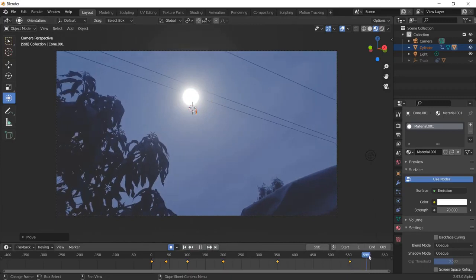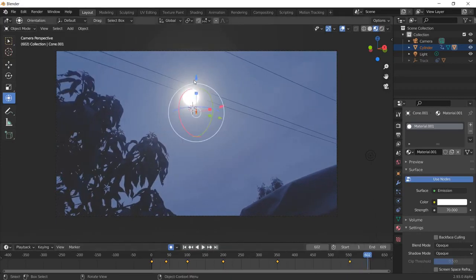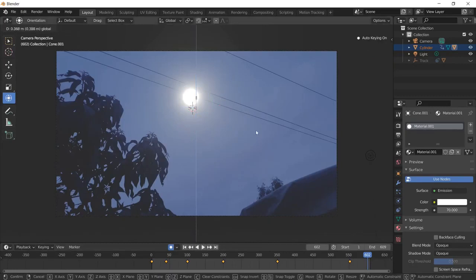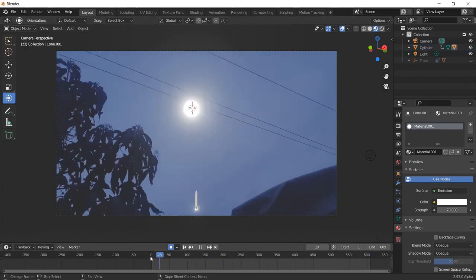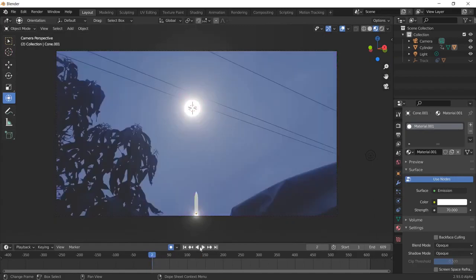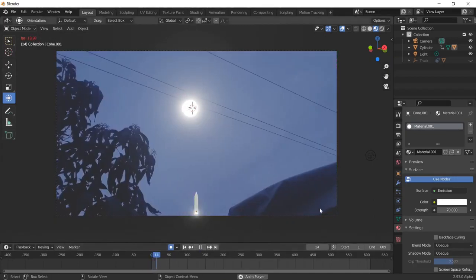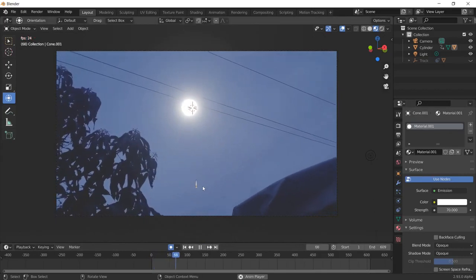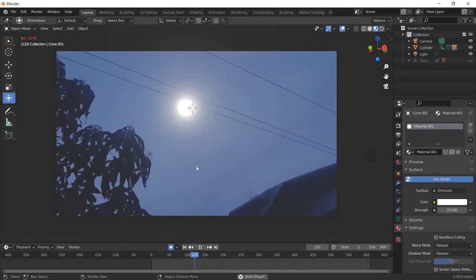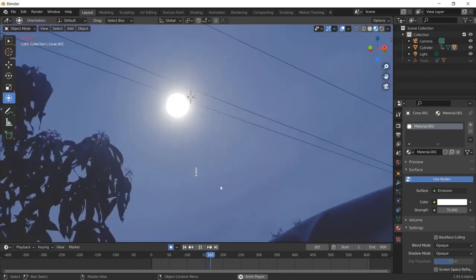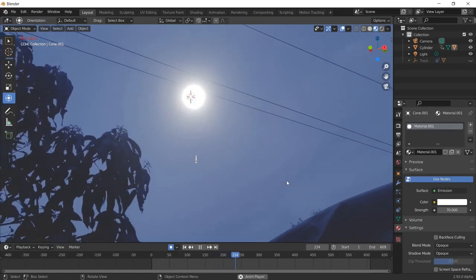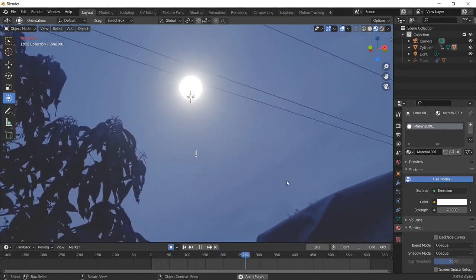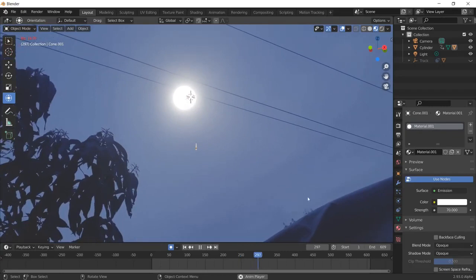And at the end you should also bring it near the moon. So when we play it, you will see that the rocket is moving toward the moon. So this is how you can make it bigger or whatever you like, and you can make it like this. And I hope you enjoy this tutorial, and thanks for watching.